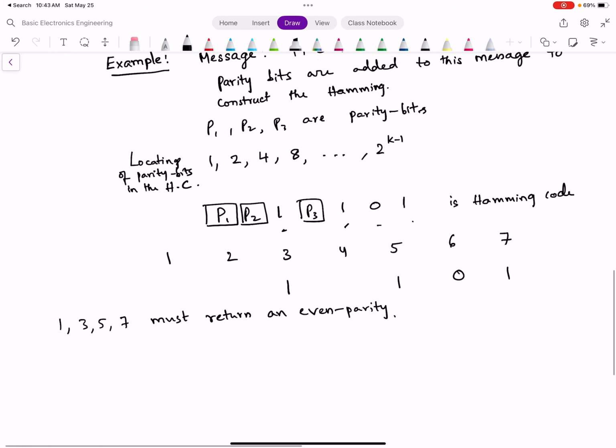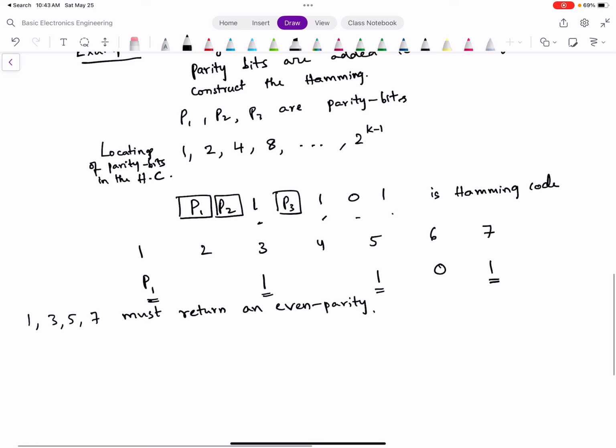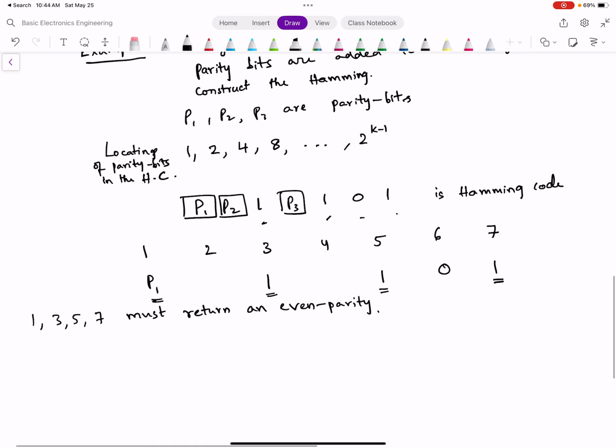Now if you see the locations 1, 3, 5, 7, it corresponds to P1, and the location 3 bit is number 1, 5 is bit number 1, 7th bit is number 1. So if you count the number of ones in this grouping, we have 3 ones here. Now to make this an even parity, our P1 must be equal to 1, must be set to 1.